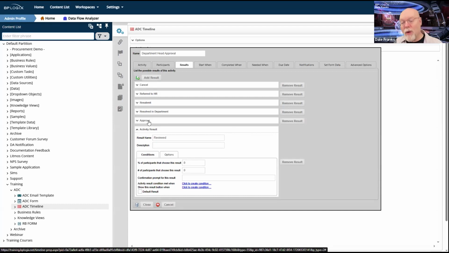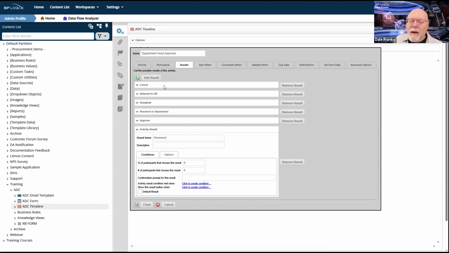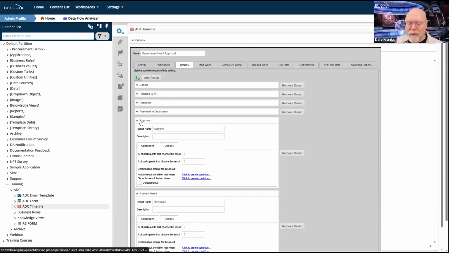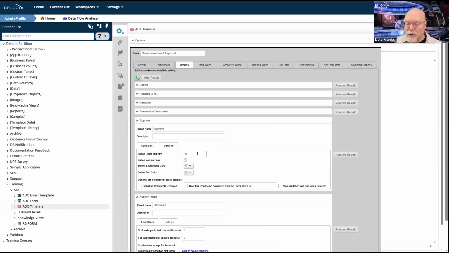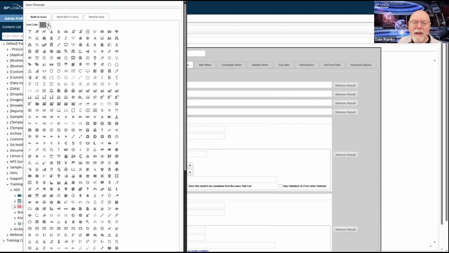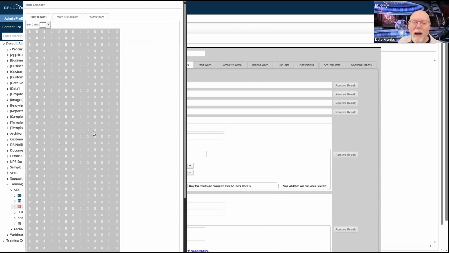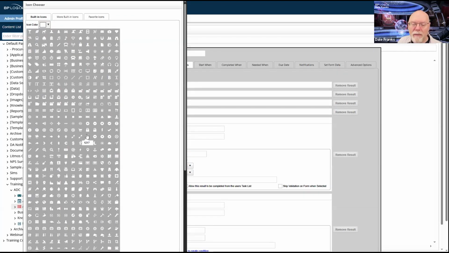And then guess what? Got to test them again. We also have to figure out what is the most positive and the most negative. Well, I'm always going to assume that approve is our most positive one. And so we're going to give this a button order of 1 on the form. I also need to do all of my other configuration appropriately. So please bear with me while I also do my button configuration.